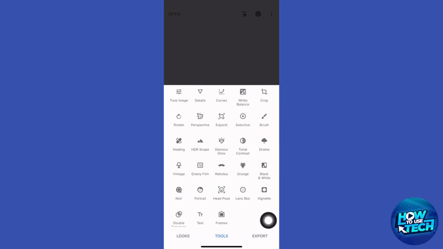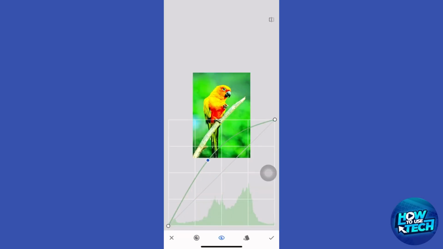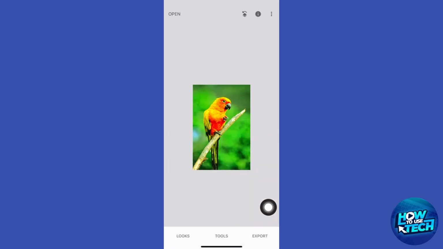Tap Tools, Curves, and follow the steps. Select Green Channel and slightly lift the midtones for more vivid greens. Select Blue Channel and slightly lower the highlights to add warmth. Keep the red channel neutral to maintain color balance. Tap check to confirm.